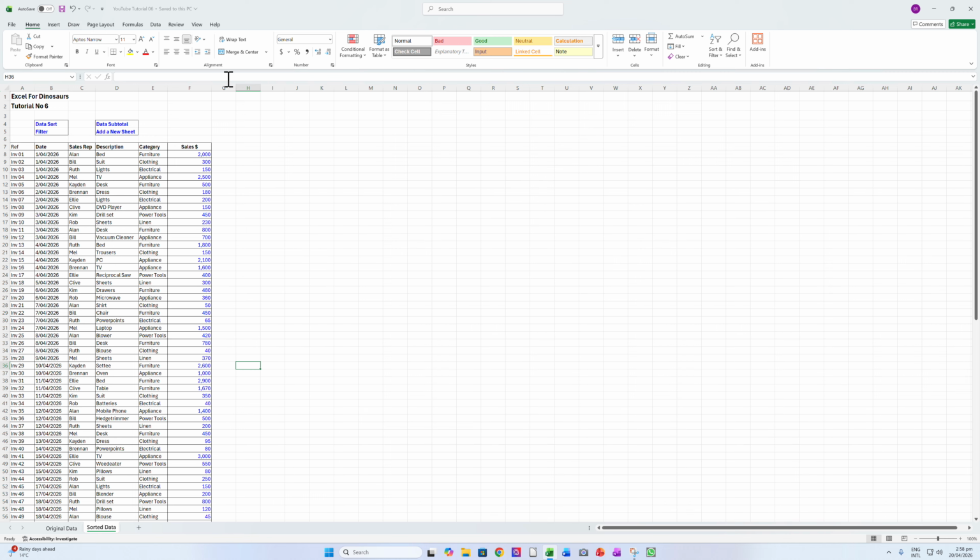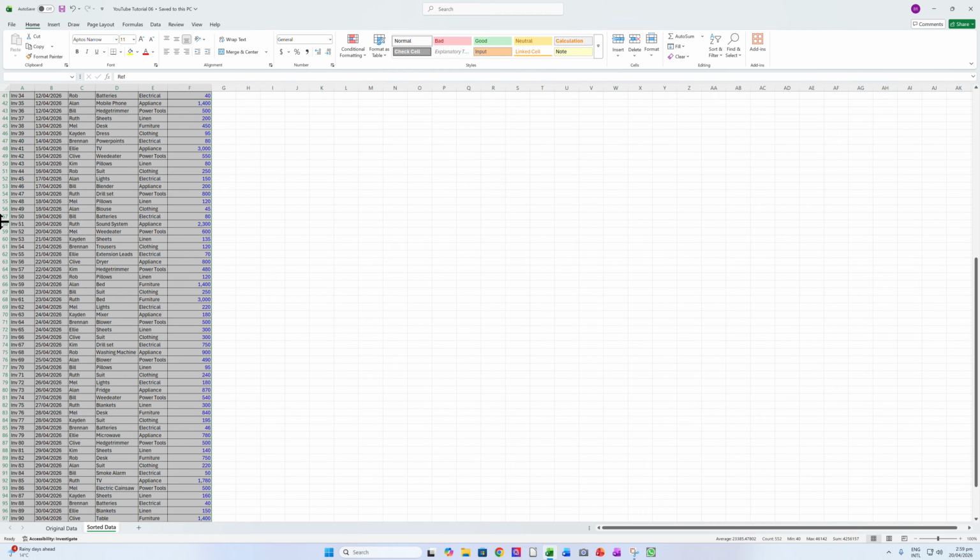I'm going to save it just in case I get interrupted. Now I'm going to highlight the data again. I'll use the Shift End Down. That's all my data. I could have used my mouse.